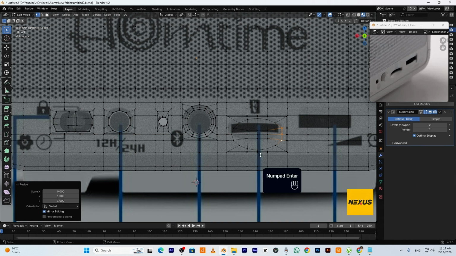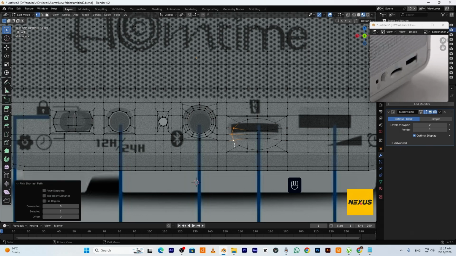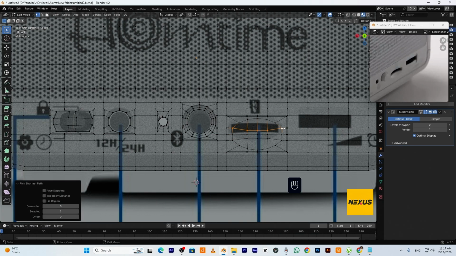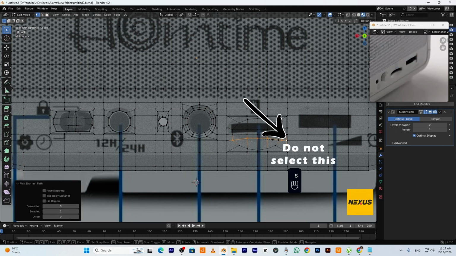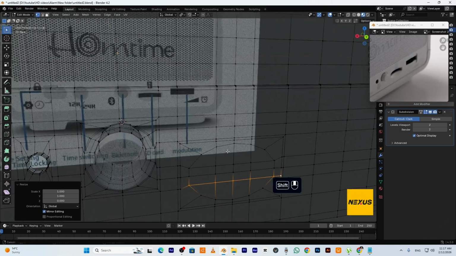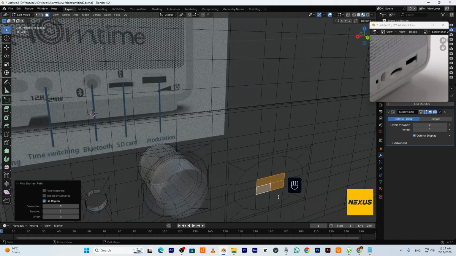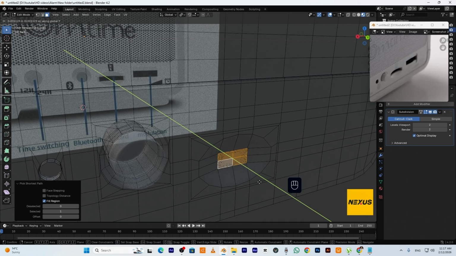Do the same here, and here, scale them along the Z axis by 0. Do the same here. What I will do now, I will go to face select, select these faces and push them a little along the Y axis.